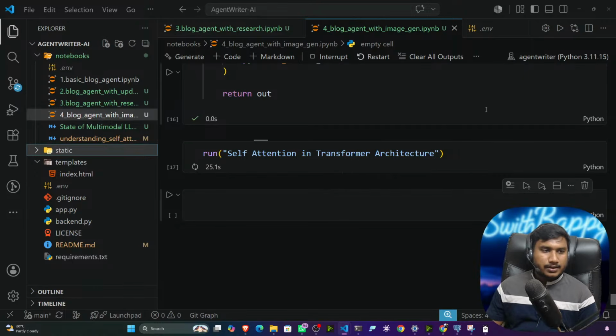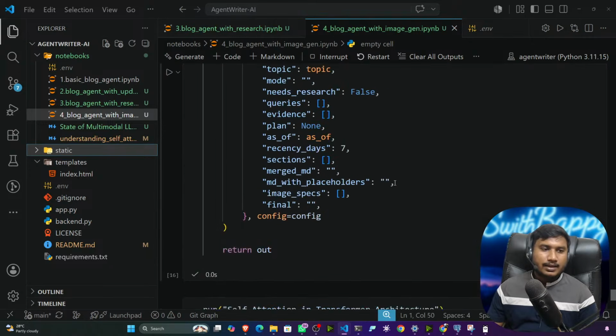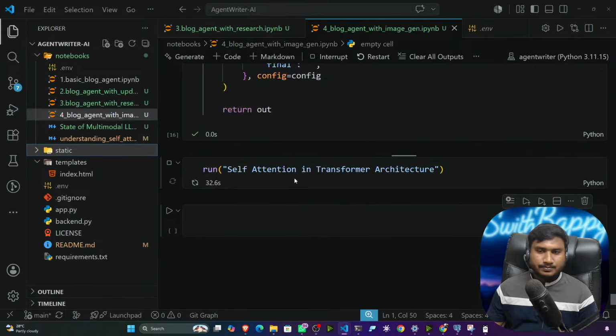So let's wait. See, this is my final workflow, guys. This workflow will be used to create my backend.py. And on top of that, we'll try to create our app.